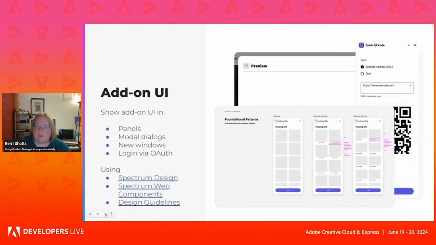Now let's get into some of the capabilities of what add-ons can do. Add-ons can show UI in a lot of places. Right now, you can have your user interface show up in a panel. You can also leverage modal dialogues invoked from a panel, or you can even start new windows from an add-on. So there's lots of capabilities for where your user interface should live. And we also have provided a lot of OAuth utilities to make that kind of flow easier for anything that requires login.